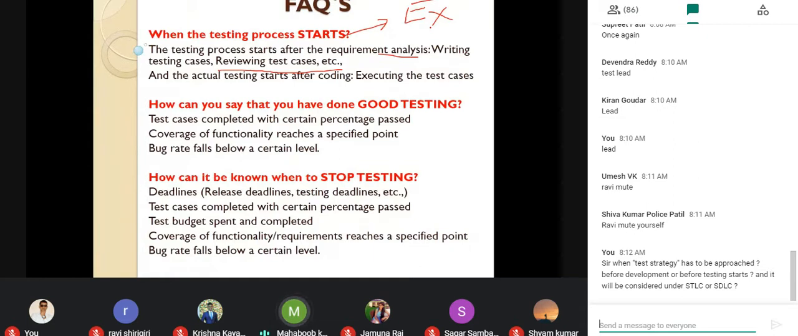How can you say that you have done good testing? This is one of the frequently asked questions. How will you guarantee that you have done a good amount of testing? Test completion with a certain percentage pass. Out of 100% metrics, you have passed all the test cases. Coverage of the functionality reaches the specified point. That means all the test coverage you have, all the test cases are completed.